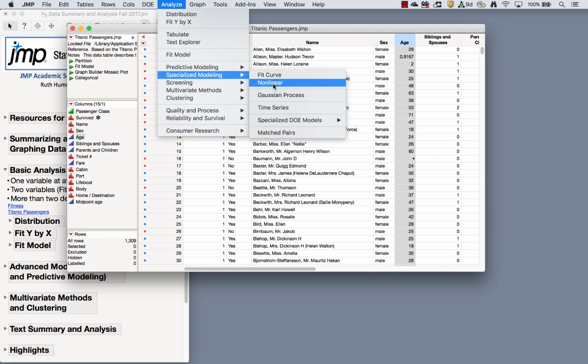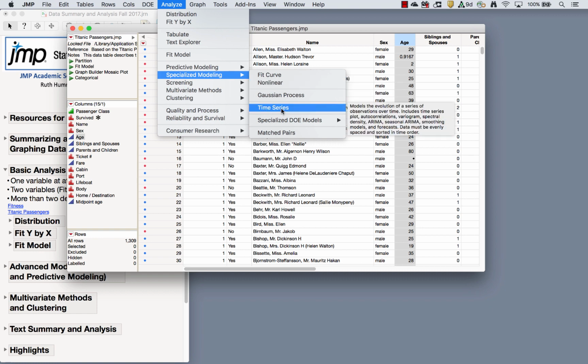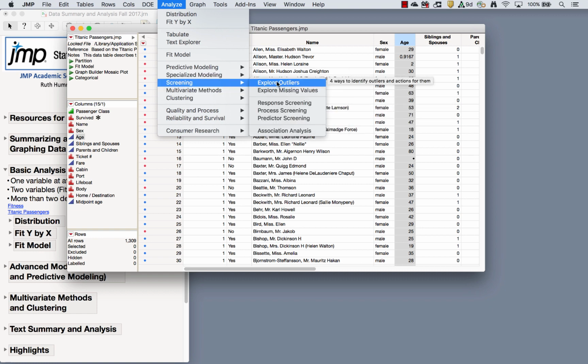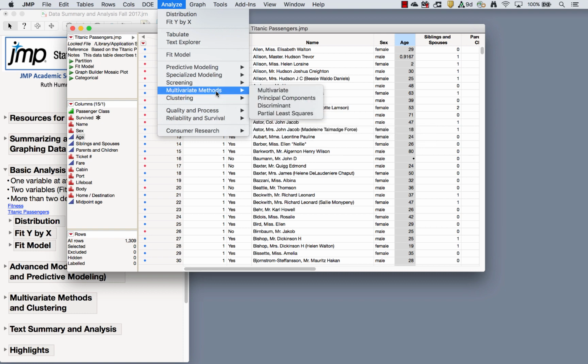Under specialized modeling, this is where we'll find nonlinear and time series. Screening shows us some ways to explore outliers and missing values, to do a market basket analysis. So if you want to look at someone's grocery list and say, okay, if you bought avocados and bread, are you more likely to also buy asparagus? So association analysis is here. Let's look at some multivariate methods and clustering.